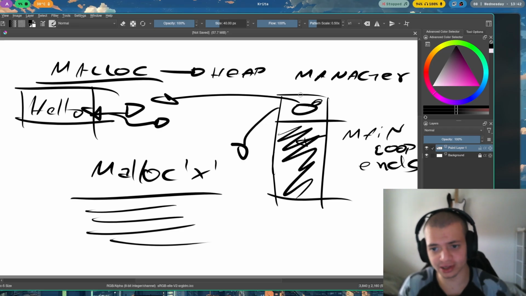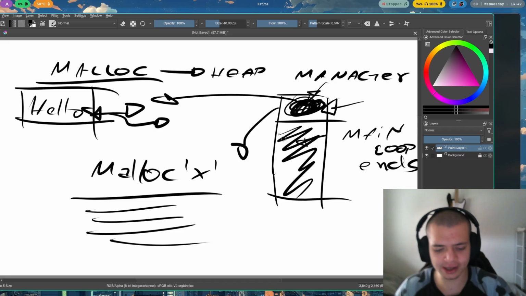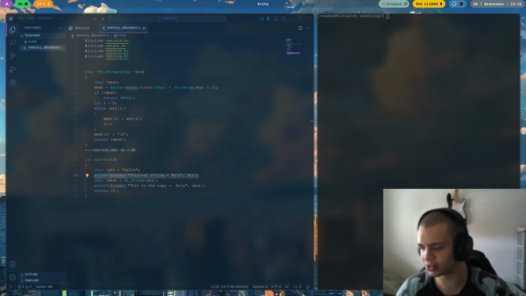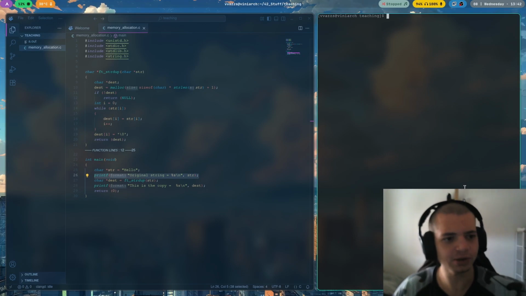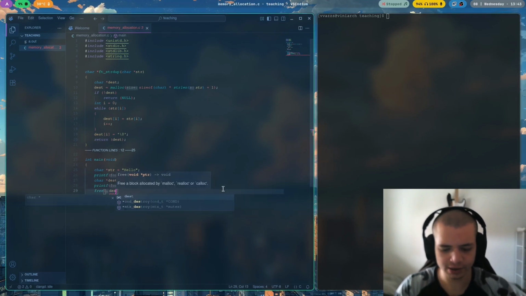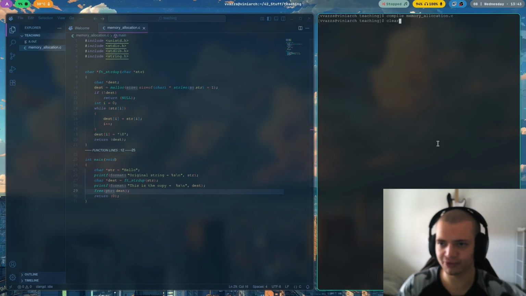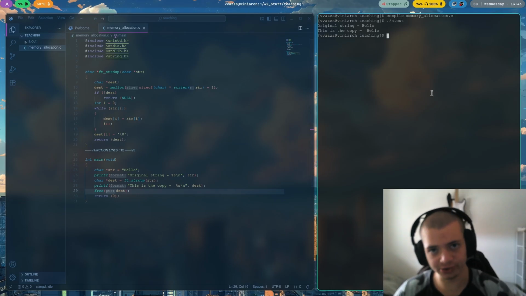But this does not happen on the heap. If we finish our program and the memory we allocated is still there because we didn't free it in any way, this memory is going to still be on the heap. So in order to deal with this problem, we need to free it afterwards. So we will free dest, and you will see nothing different on the output.